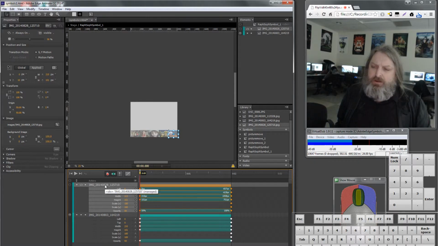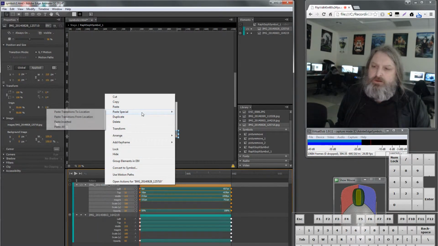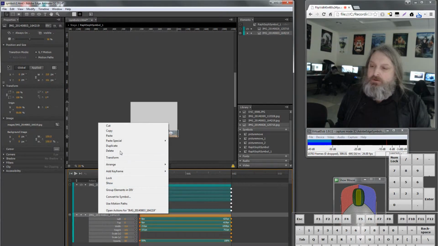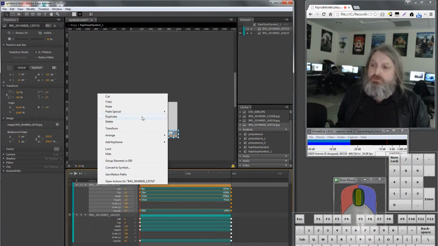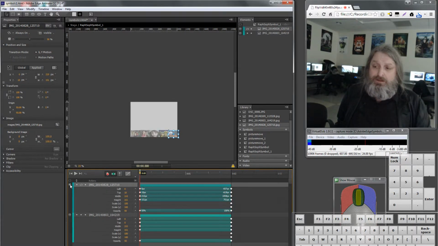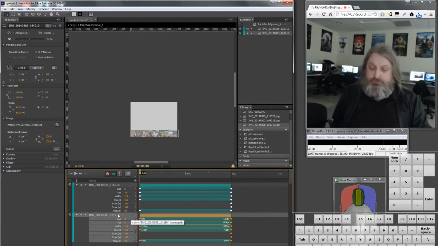Can I just get away with it? If I right mouse click and I go to paste special, oh, it doesn't have them. So I'm going to go over here. I'm going to copy, then I'm going to go here, right mouse, now it should have paste actions. I have those actions up there. I can now ditch this layer.